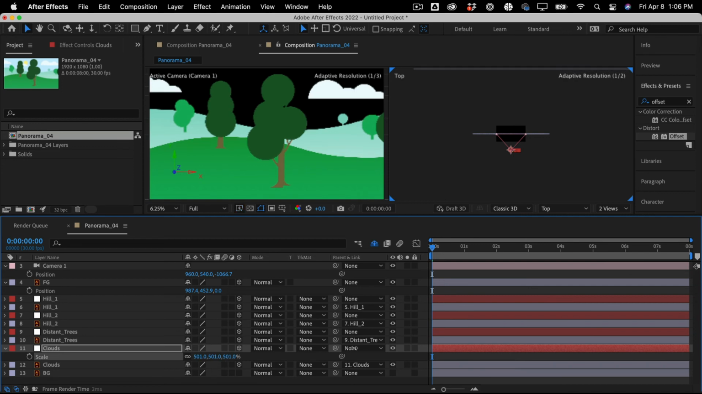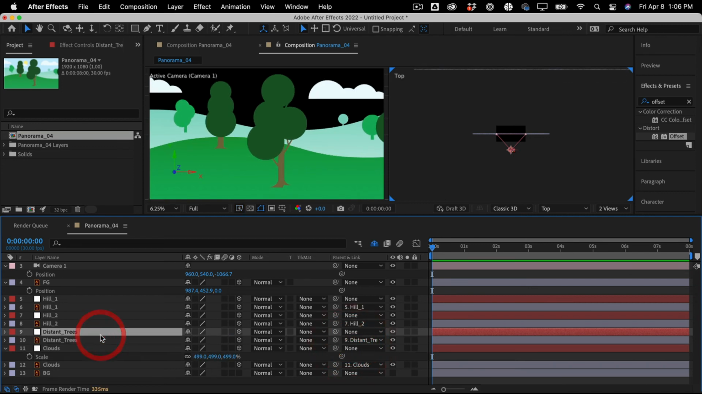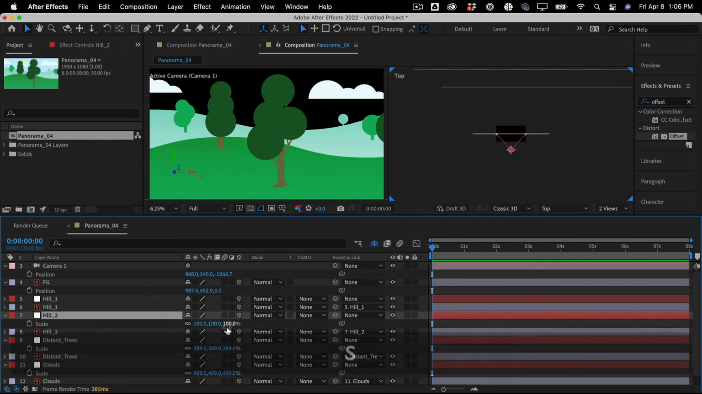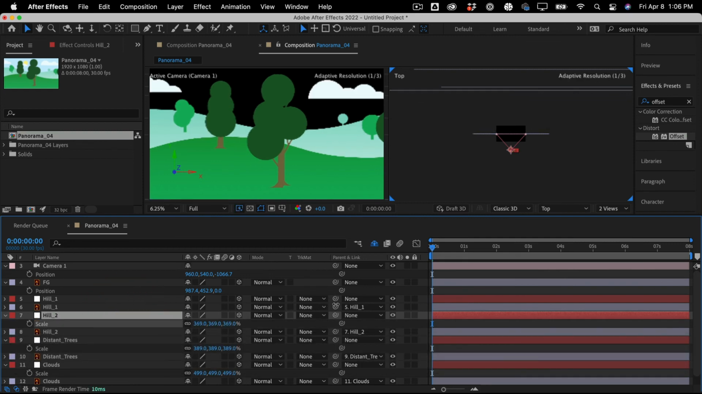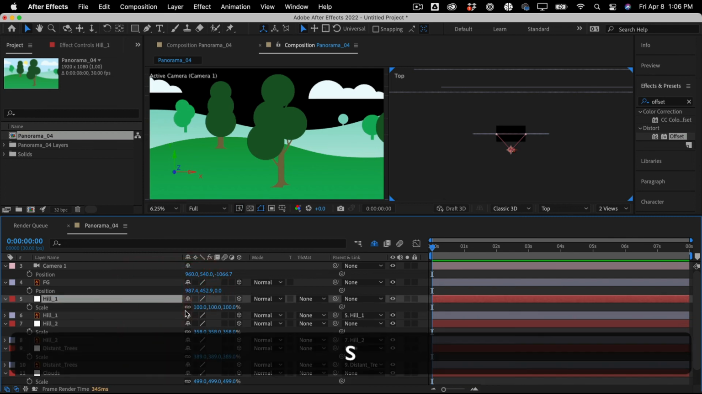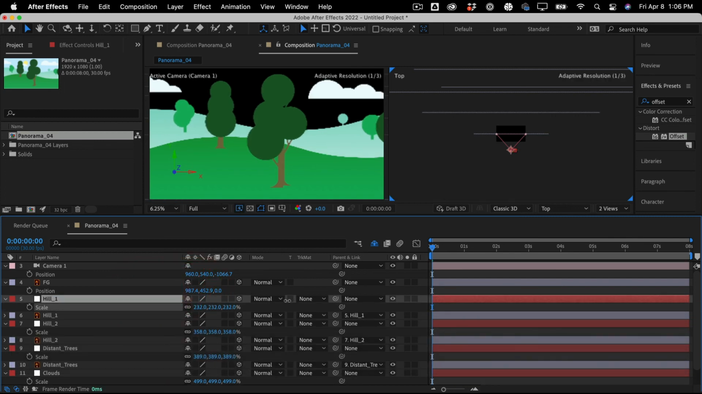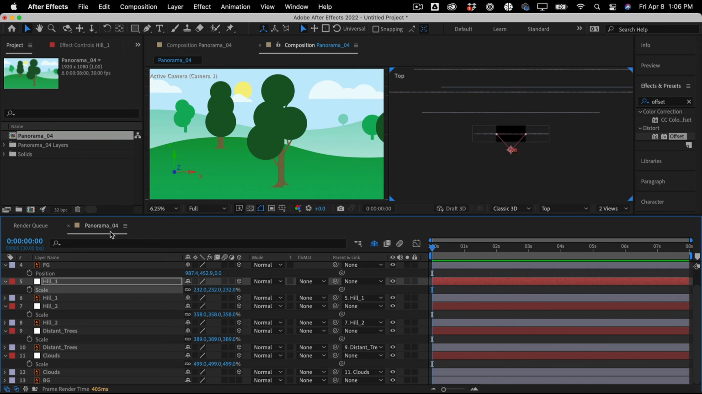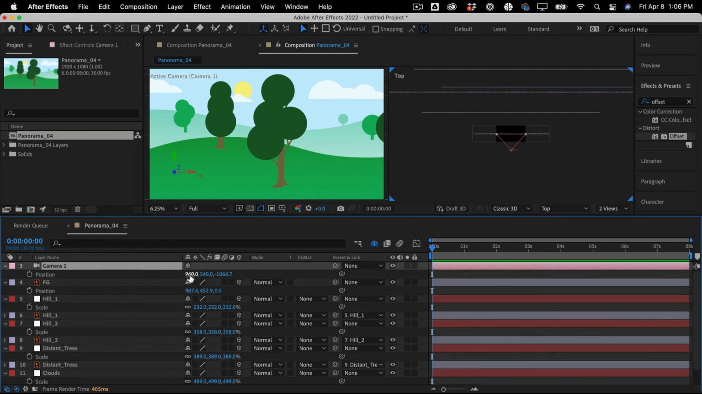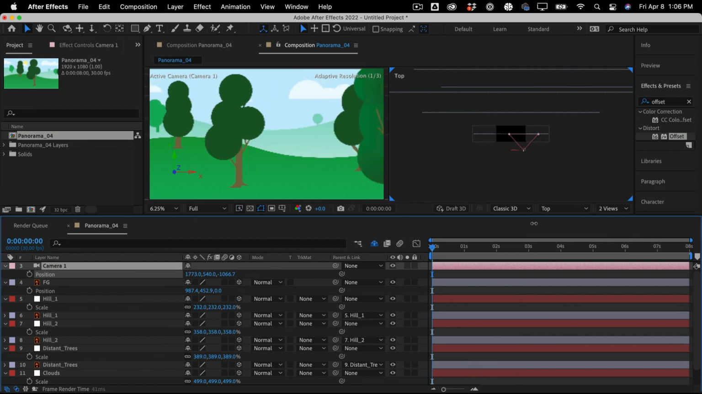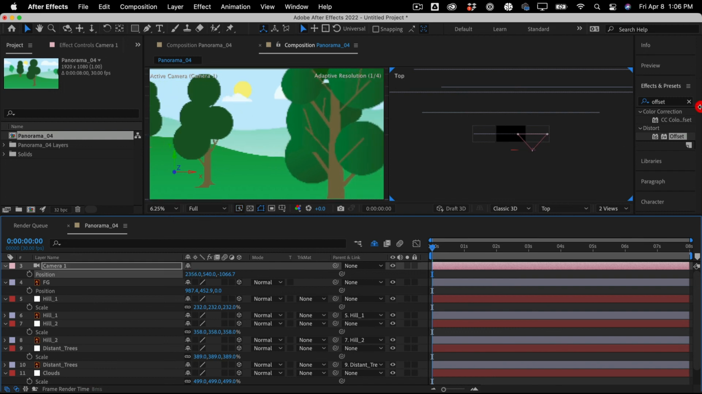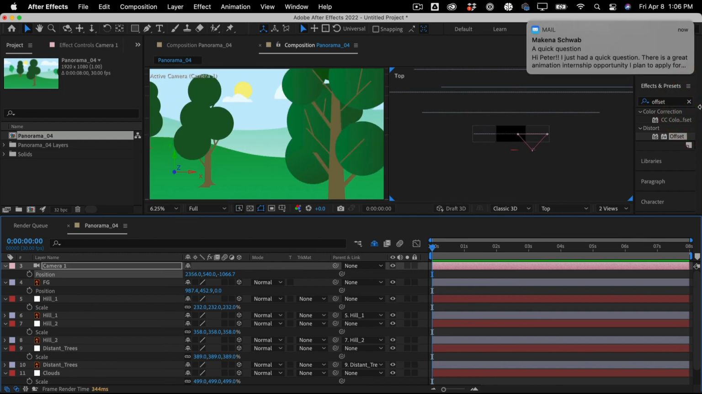So the clouds will go really far away. And then the trees. Trees. Hill 2. All right. And then we'll turn on our background. And we can kind of see how this is behaving by moving our camera. And it seems to be working out just fine. That's it.